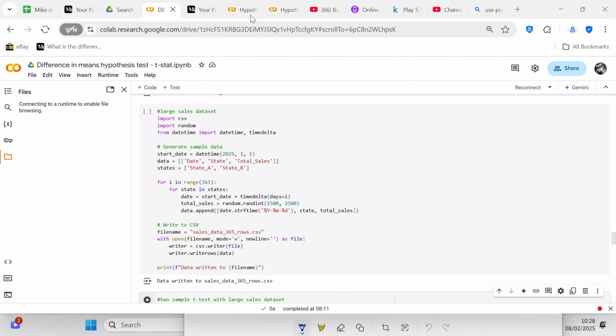We're going to create a data set in Python, and we're going to use Google Colab to do that. So the first thing we're going to do is import the libraries that we need to create this data set. So we're going to import CSV, which is an inbuilt module in Python. We're going to import random, which is an inbuilt module in Python. And then from datetime, import datetime, timedelta.